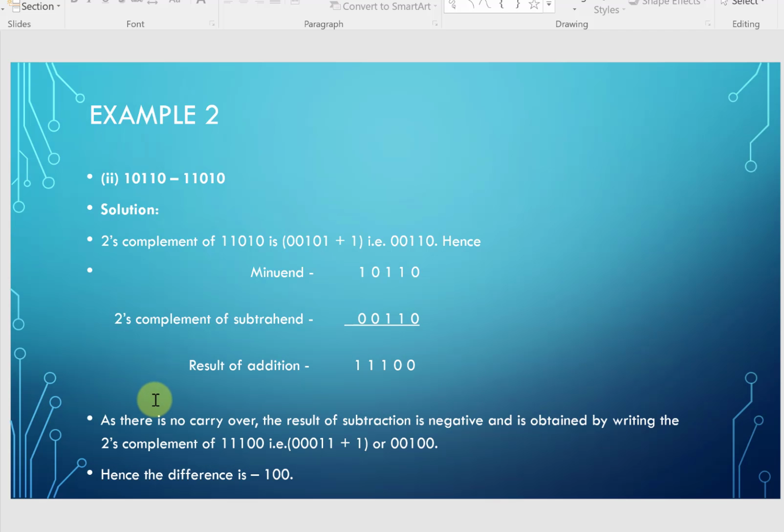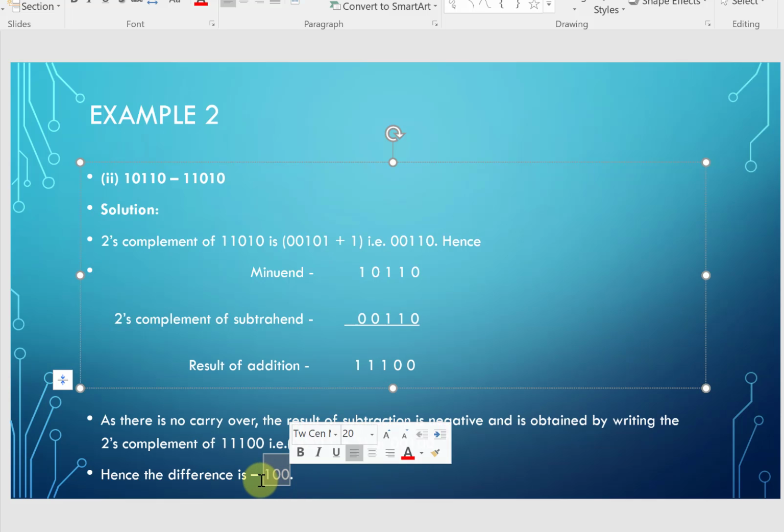Now let's go again to the example. The result is 11100. As we have no carry here, we will take the 2's complement of this 11100 again. We take the 1's complement, which gives 00011, and we add 1 because we are taking the 2's complement, as you know. So we will get the result 00100, right? So the answer is 100, which will be negative.